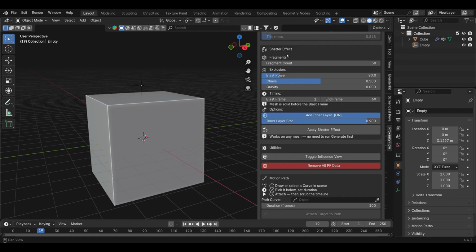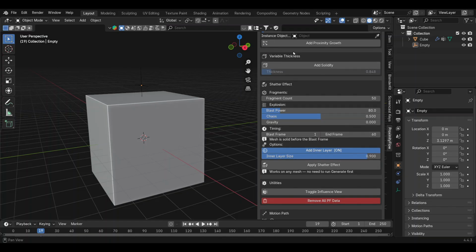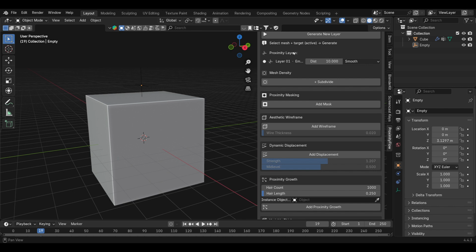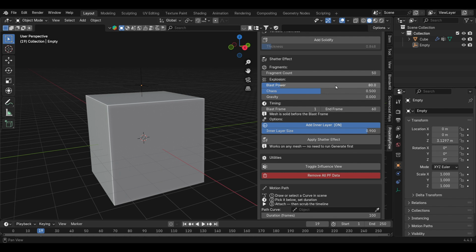With the Shatter Effect, you can break and animate any object in just a few clicks. Before applying it, make sure your mesh has enough geometry. Head to the Mesh Density section and subdivide your object a few times. In the Shatter Effect section, set your fragment count. This controls how many pieces your object breaks into. Just make sure your mesh has enough faces to support that number.